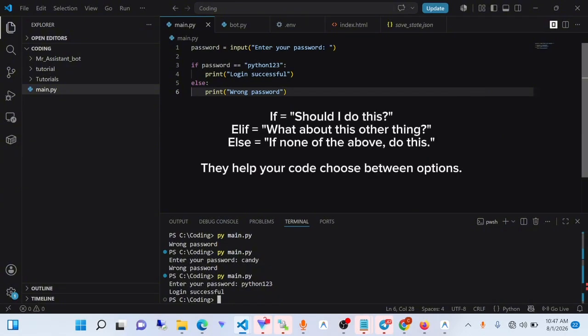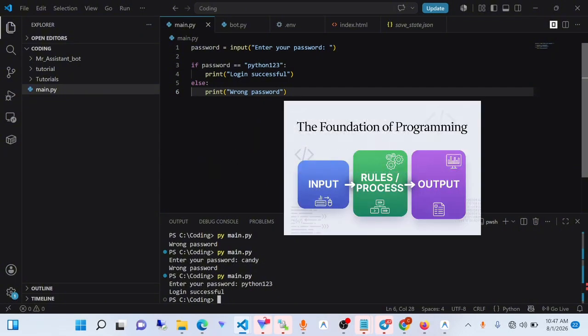So before we end today's lesson, remember these three ideas. Number one, an if statement is simply a decision. Number two, else handles every other possibility. And number three, elif allows multiple decisions. And most importantly, every decision in programming still follows our mental model: input, rules, and output. Nothing magical, just rules.